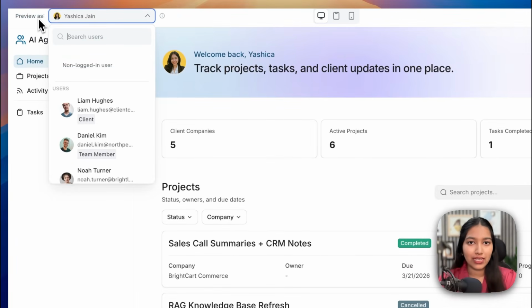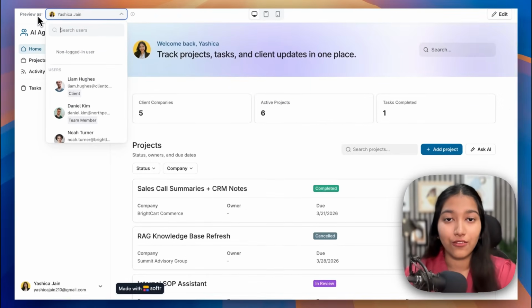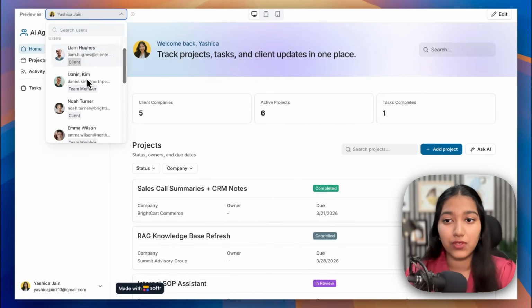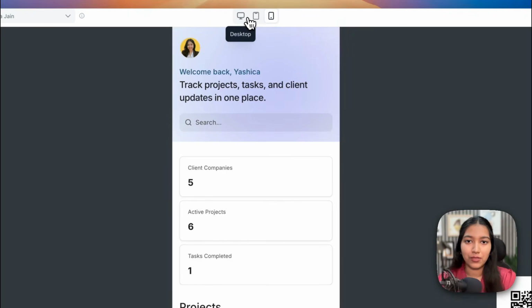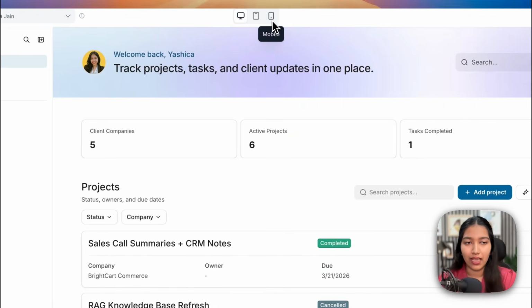So even before it has built the app, it had already configured all the user roles and permissions. And because of that, I have an option to either view as an agency owner, a client, or a team member and understand what they will be seeing once they log in. And as I said, it is optimized for desktop, tablet and mobile.